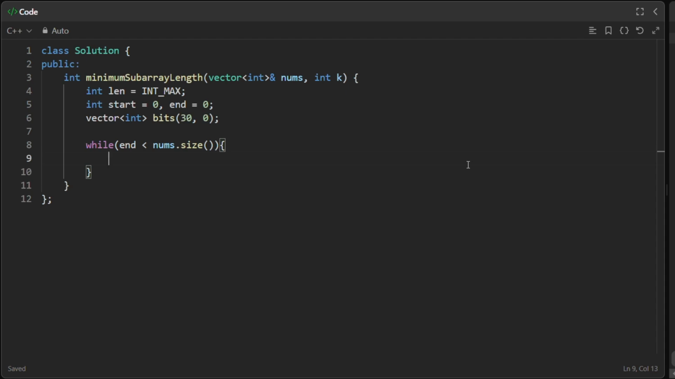Now inside this, what are we going to do? So see, we will try to add the next number into our current window, right? To check what is the OR that we are getting, right? And since we are adding this particular element into our current window, we will have to update the bit counts also, right? So here we will call a function update bits, right? In this we will pass our bits vector, right? And then what will we pass? The number that we are taking into our window, right? And what is that number? That number is nums of end, right?